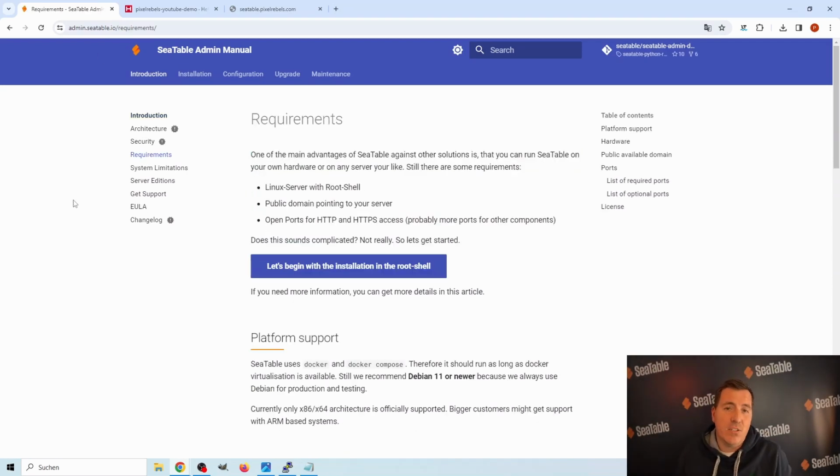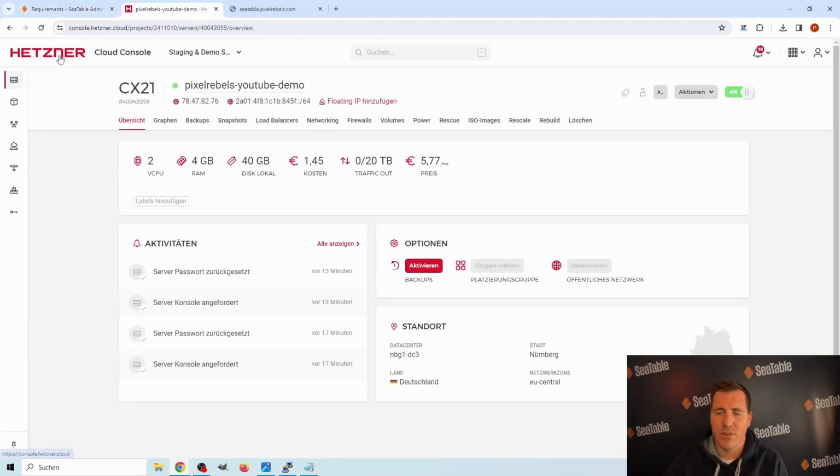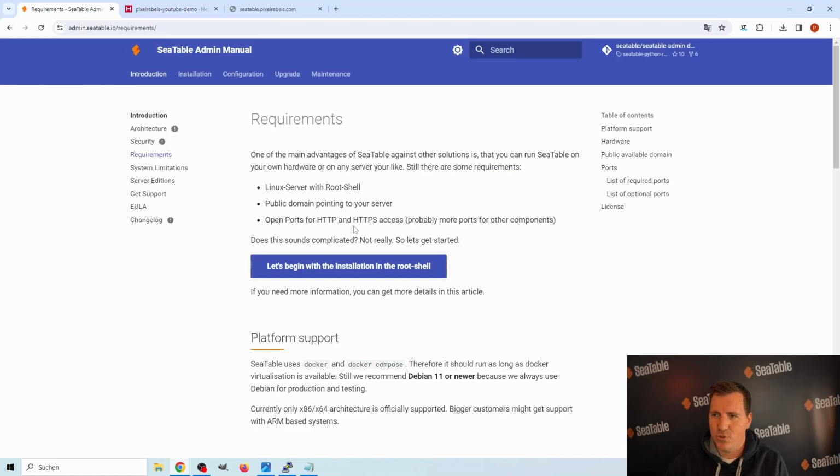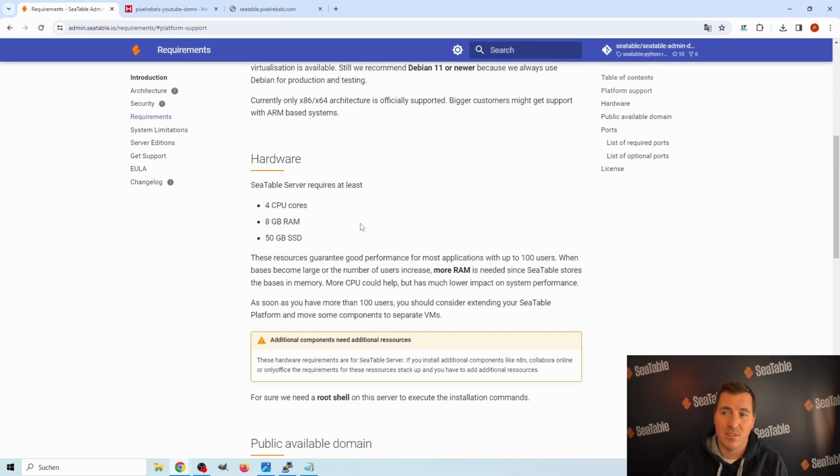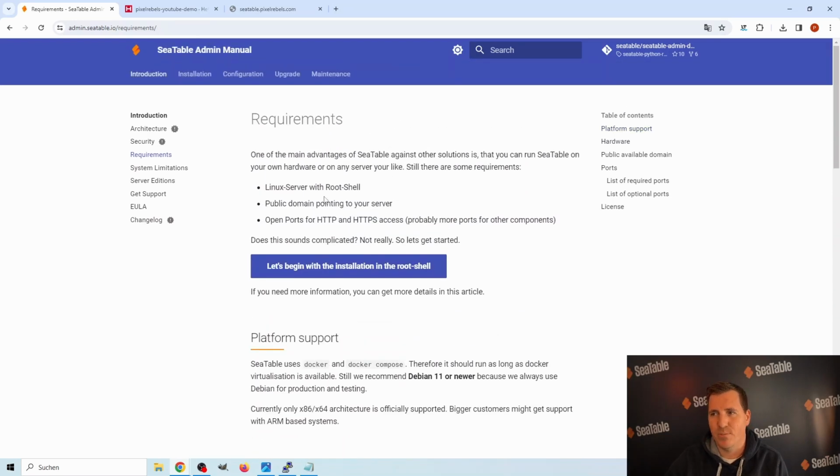Basically, to run your own SeaTable server, you will need a Linux server with a root shell. In this video, I will use a server from the German infrastructure provider Hetzner. For demonstration purposes, I just booked a virtual machine, a Linux system with Debian 11 or Debian 12, I think, with 2 CPU cores and 4 GB of RAM. If you really want to use it in production, I would recommend that you book 4 CPUs and 8 GB of RAM. But for demonstration purposes, you can just go with this server.